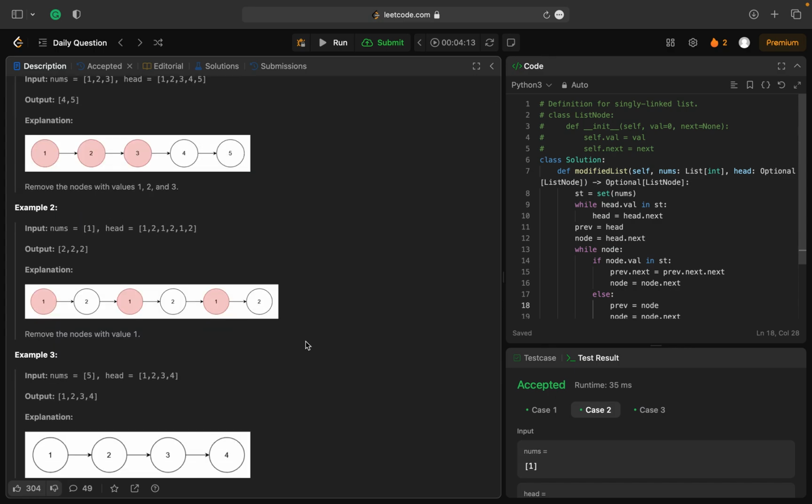In the second example here, we notice that the nums to remove is just 1, and the linked list is as such. It goes from 1 to 2 to 1 to 2 to 1 to 2. So we should remove all instances of 1 from the linked list and return the new linked list with its head being 2 and pointing to 2 and 2. As you can see, all 1s have been removed.